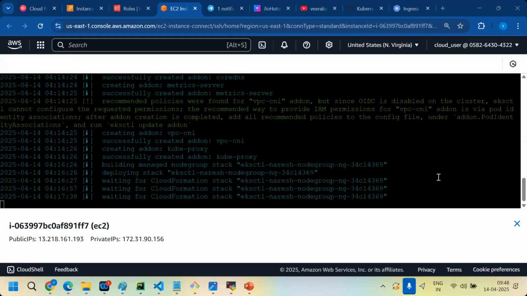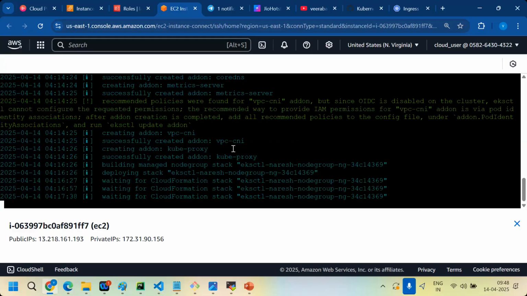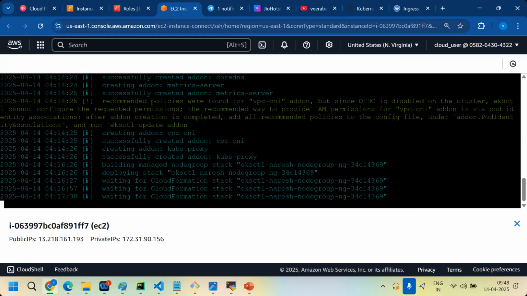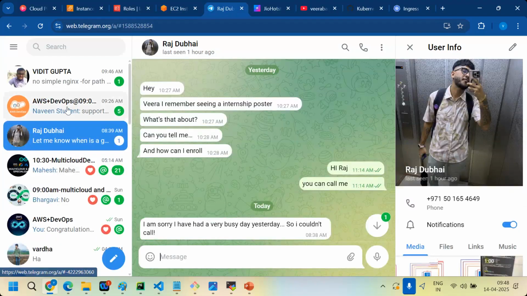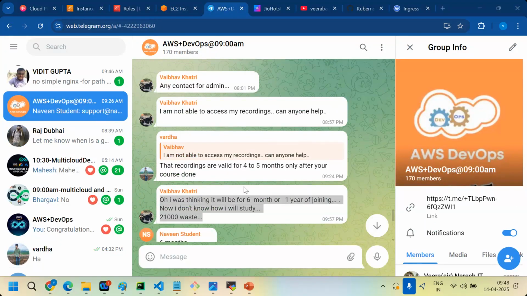What will the trainer do if you're not doing anything? If you're not practicing, better I will also complete Kubernetes in 1 week. Then why do I need to spend so many days on Kubernetes? If you're not practicing, it's a waste of my efforts here. If you practice only, it will be helpful. Otherwise, see, messages like this will come. I'm busy. My 21,000 waste.